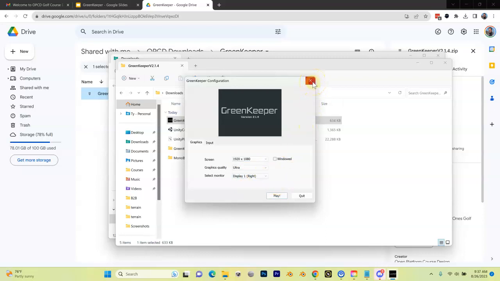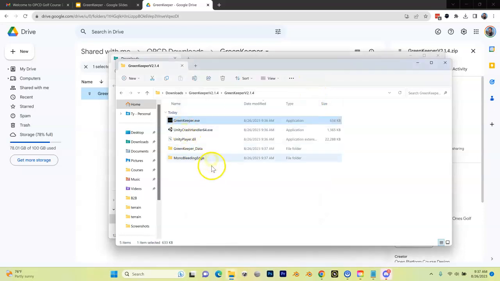Now you can see that there's really no installation here, so I could take these folders out of downloads and put them any place I want, or I could just keep them in my downloads. Typically, every time I do a new course, I just download GreenKeeper again, but if you want to store it off someplace so you don't have to download it again, you could do that.